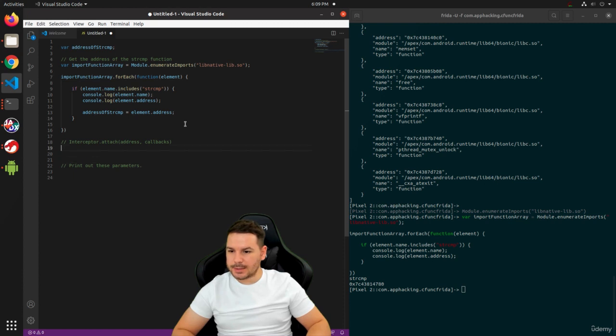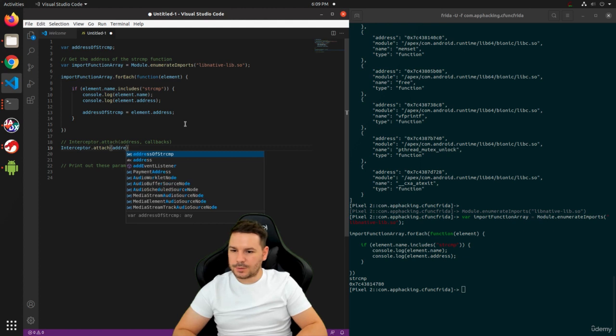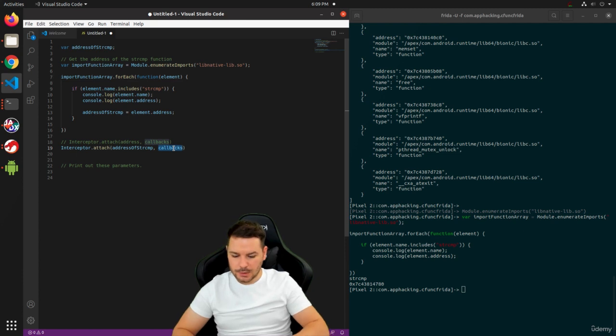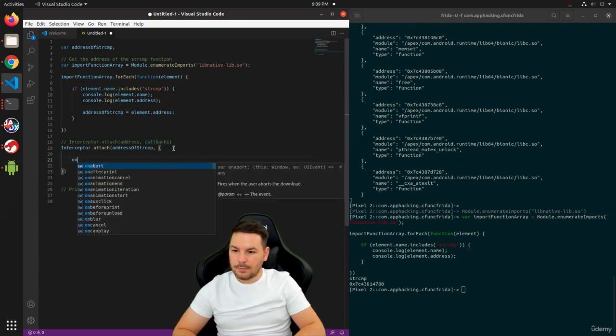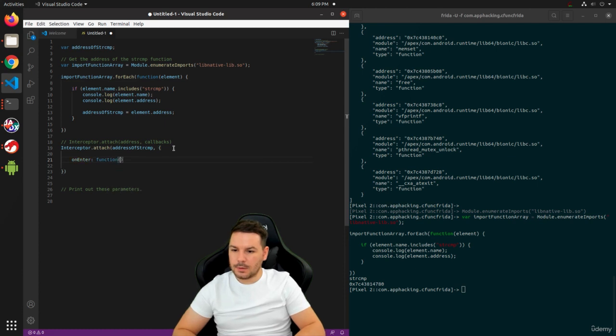And then we can use our Interceptor.attach. So Interceptor, oops, capital I, dot attach. And then we've got our address of string compare, and then our callbacks, and we are double clicking into this, curly brackets, enter. And then we've got our onEnter callback, which has our arguments, and this one is important right now. Args 0 is our value, and args 1 is the value of the flag.